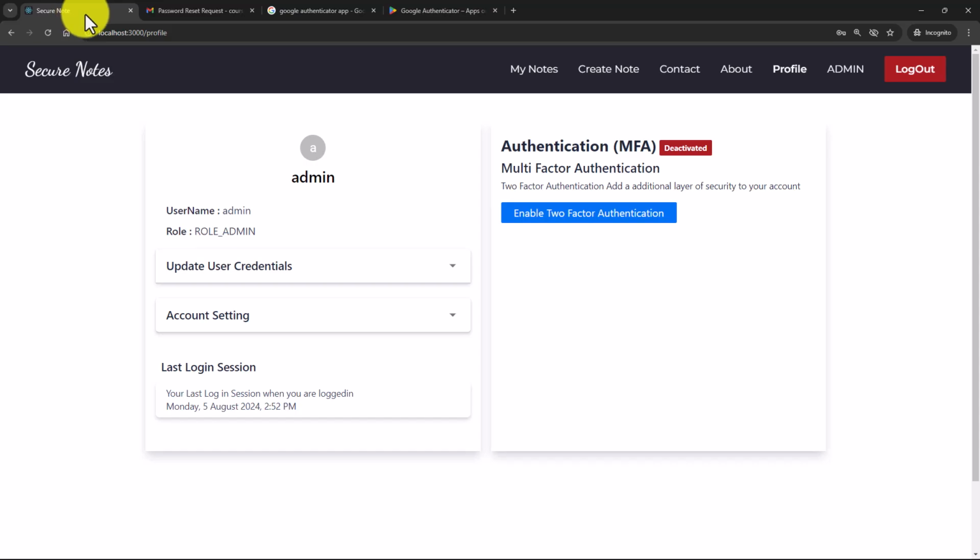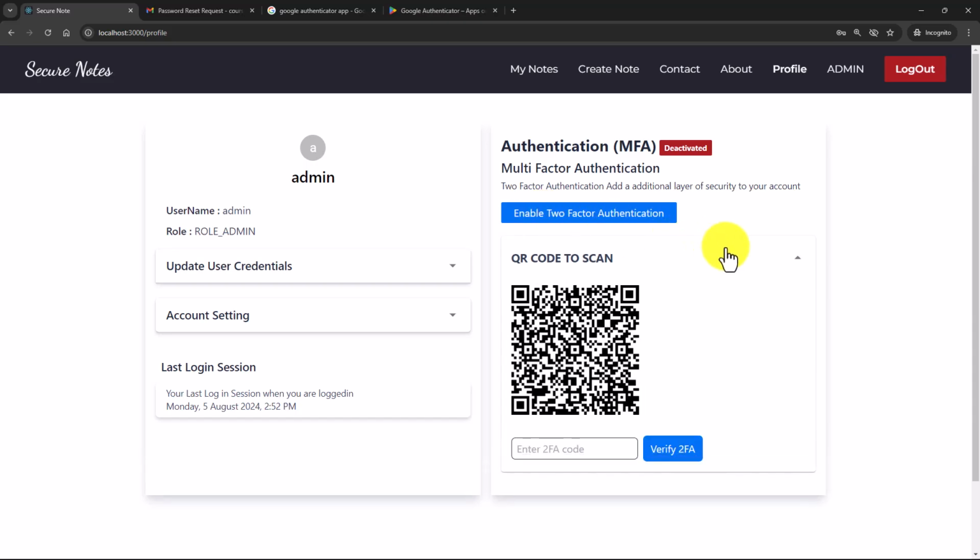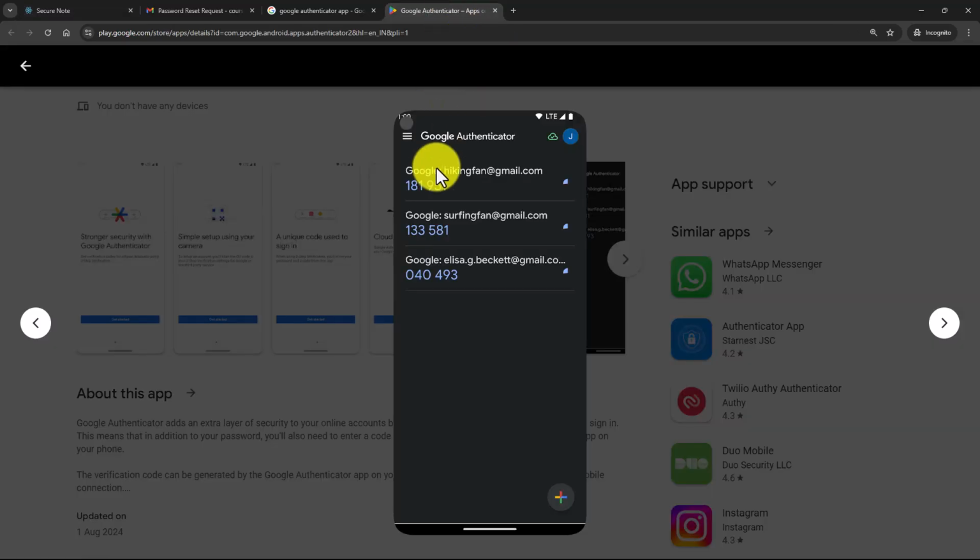Okay, so if you come over here, you can click on enable two-factor authentication. Now the moment you do this, you will get a QR code to scan. Now what you have to do over here is go to your Google Authenticator app, and you have to click on this plus.